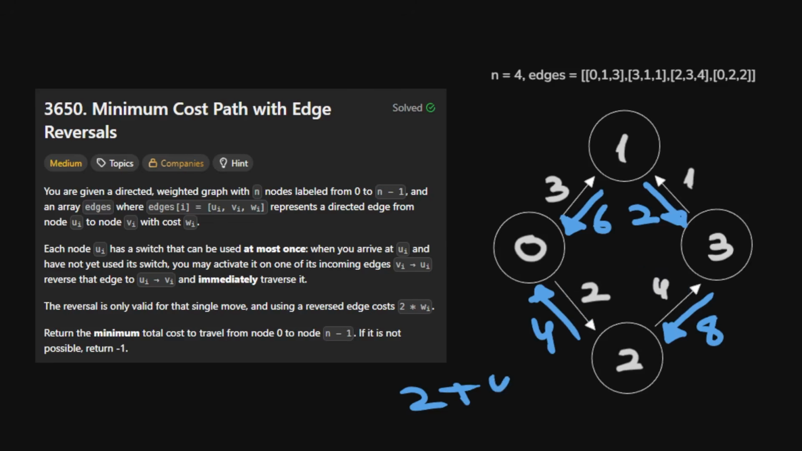And this is 6. This is this path. Now if we take this path instead, the cost is 3 plus the cost of switching this edge, which is 2. And here the result is 5. The minimum between 6 and 5 is 5, so finally we return this.